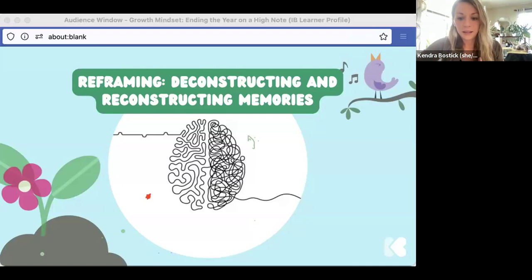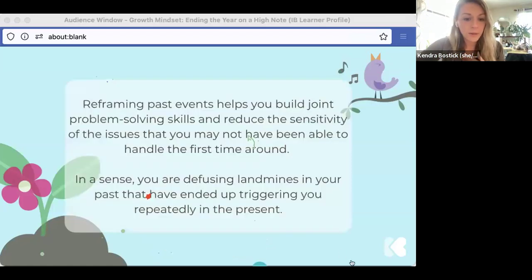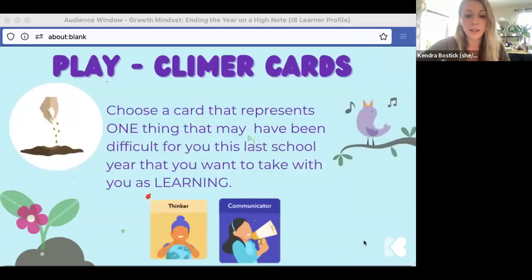Let's see. So reframing events helps you build joint problem-solving skills and reduce sensitivity of issues you may not have been able to handle the first time around. In a sense, you are defusing landmines in your past that have ended up triggering you repeatedly in the present. So this is also why it's really wonderful to take the time to reflect, because you can turn these difficult memories into something that is wonderful.